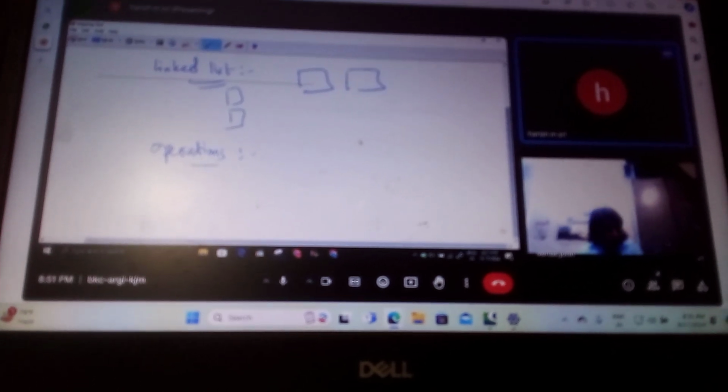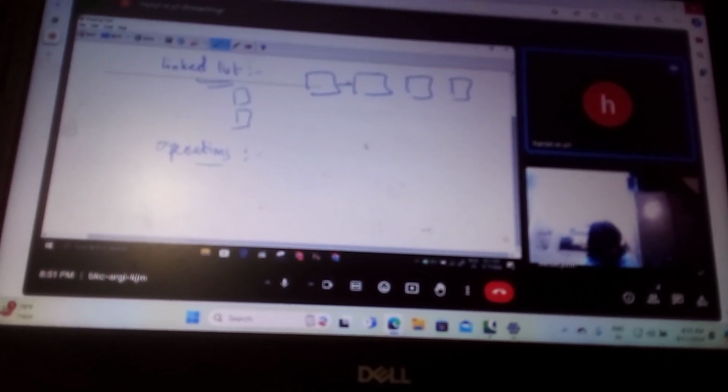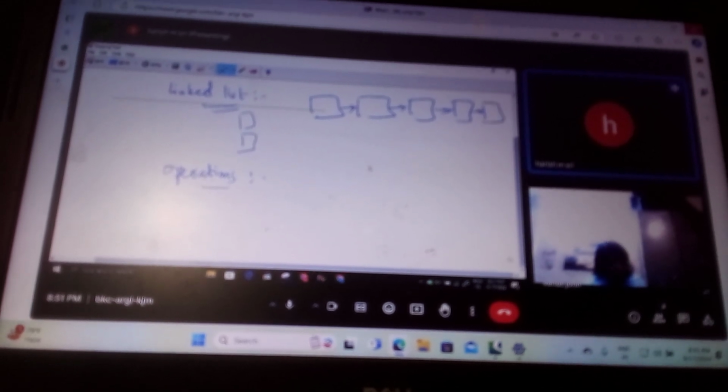It is a data structure. But apart from having those complex data types, it will also include some operations with it, which are in a list. Suppose this is a list, so a linked list actually looks like this.